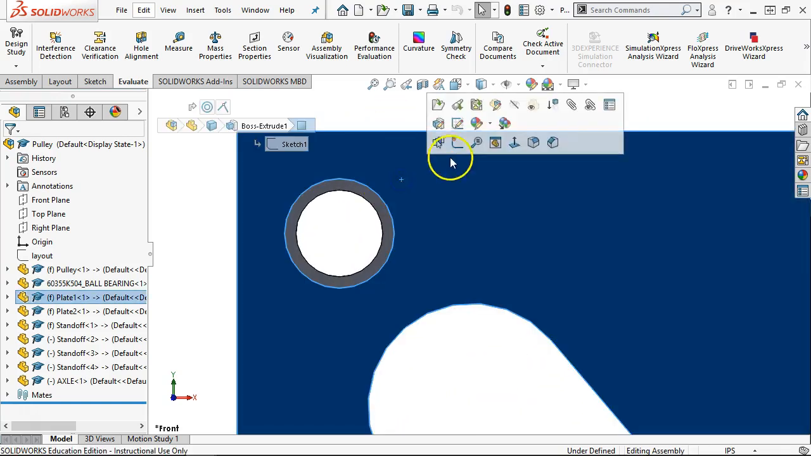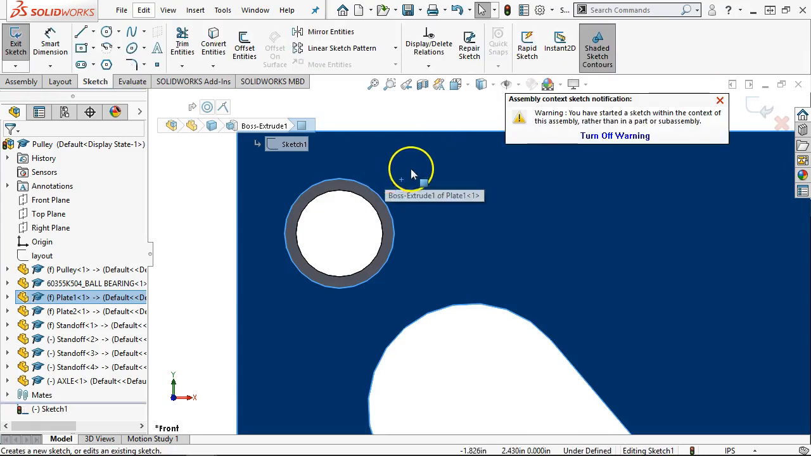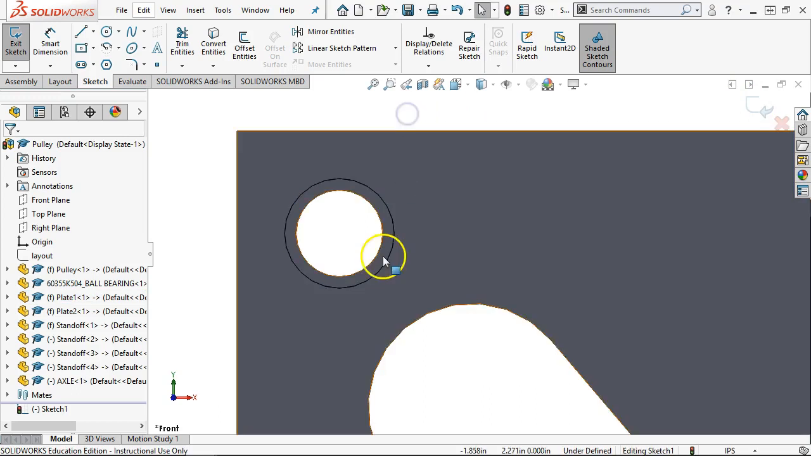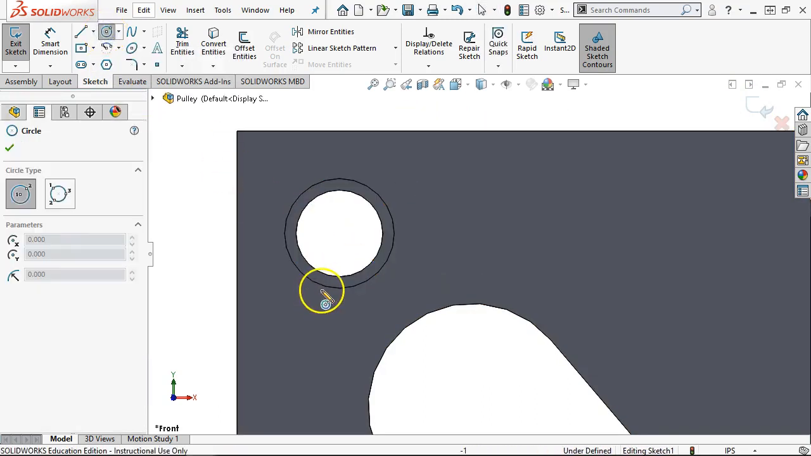So I'm going to open up an assembly sketch, and I know I'm in a sketch, so I do want to keep the warning on because I do that quite often. All right. So, a quick introduction to the position.